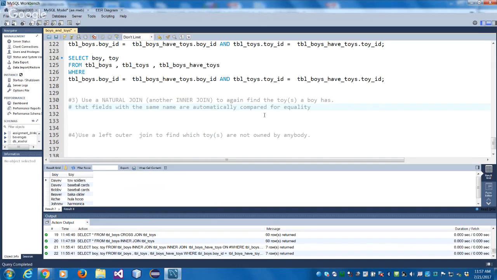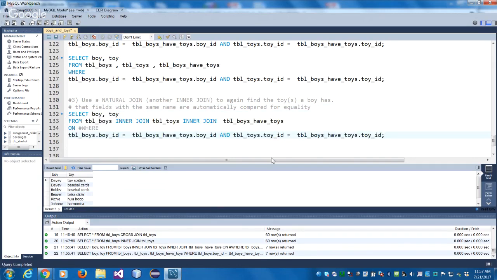I'm doing the same question, but now with natural join. So I'm going to write it. I'm going to copy it. I'm going to replace the word inner join with natural join, and I don't need the conditions.